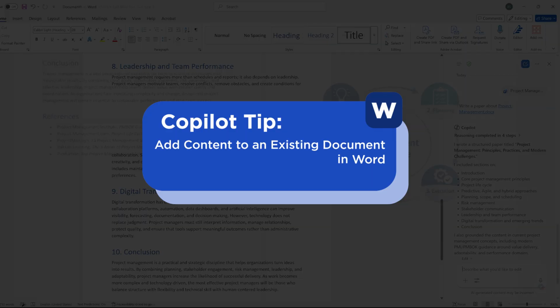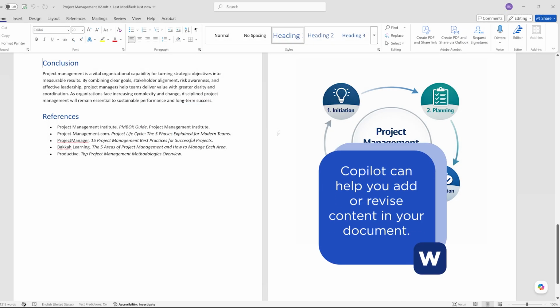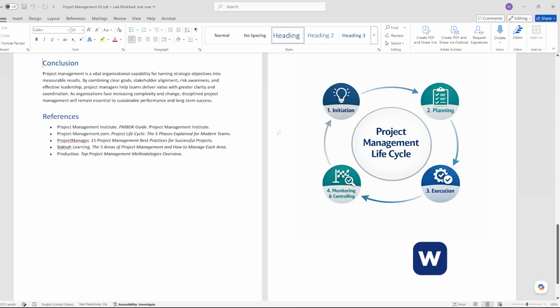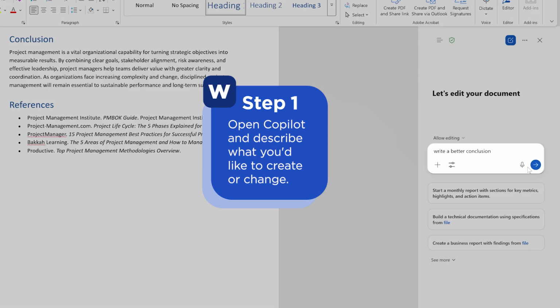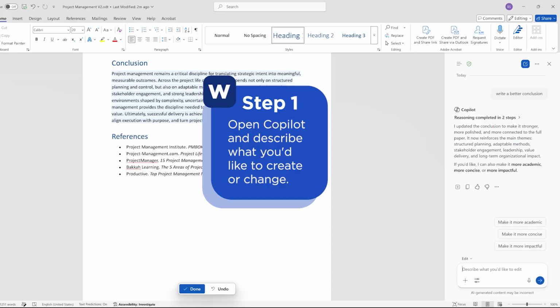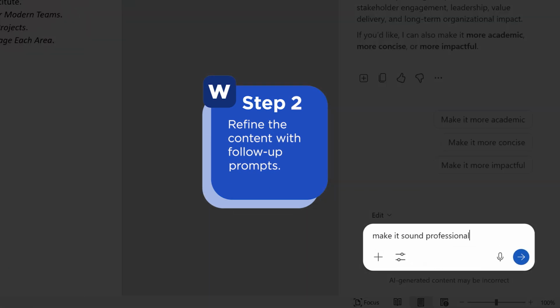Add content to an existing document. Copilot can help you add or revise content in your document. Open Copilot and describe what you'd like to create or change. After Copilot generates content, you can refine it with follow-up prompts such as, make it sound professional.